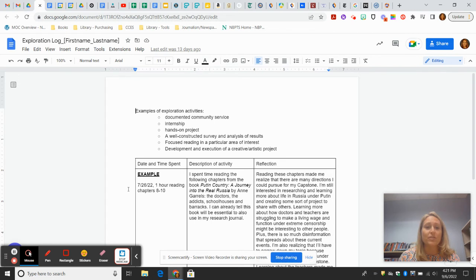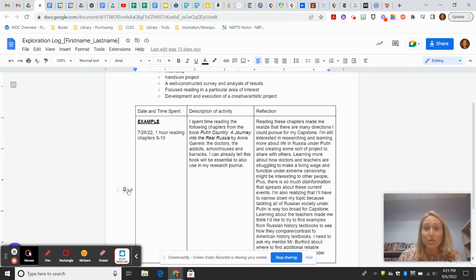So I gave you an example here. I, of course, found a book. I know that's shocking, that I was interested in. I would be interested in doing a senior capstone on something to do with Russia and life under Putin, and how different that has been since the fall of the Soviet Union.